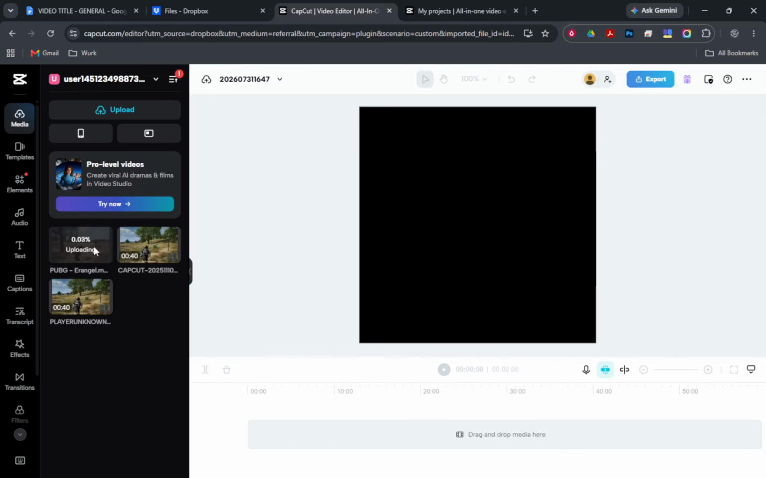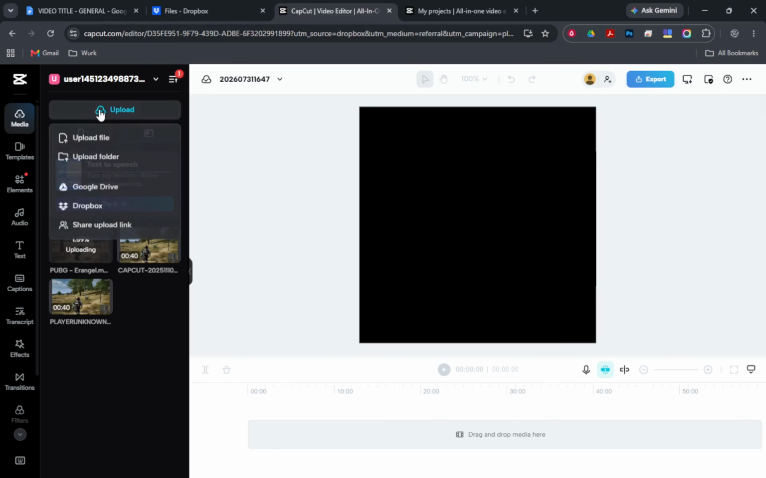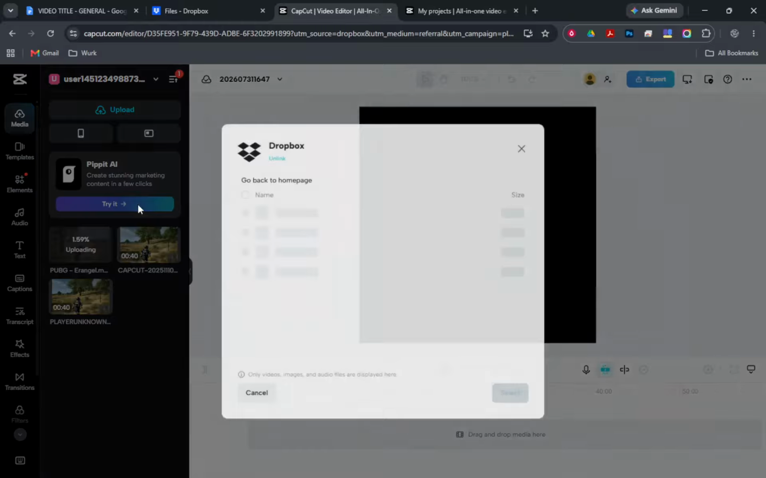Finally, choose Upload Media and select the files you want to edit. The file picker that appears will now include your Dropbox storage, so you can navigate to the same file you started from and any others you need. Once you confirm, the selected media appears in the CapCut Media panel, ready to drop onto the timeline.